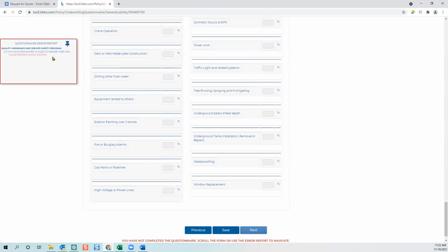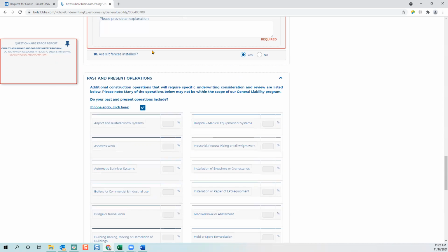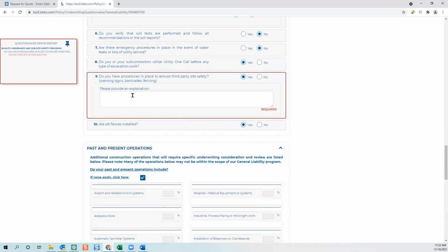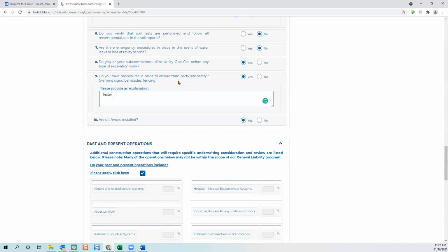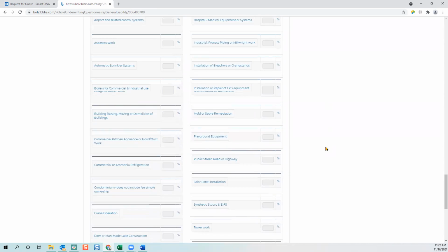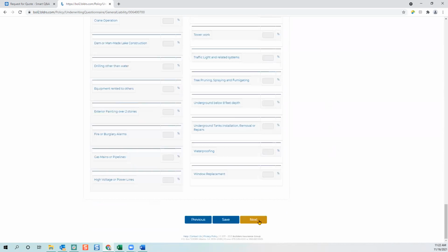Oh, I'm going to edit some information here. I'm going to provide an explanation for the safety. We have provided that information that was required. So I'm going to continue scrolling back down and then clicking next.